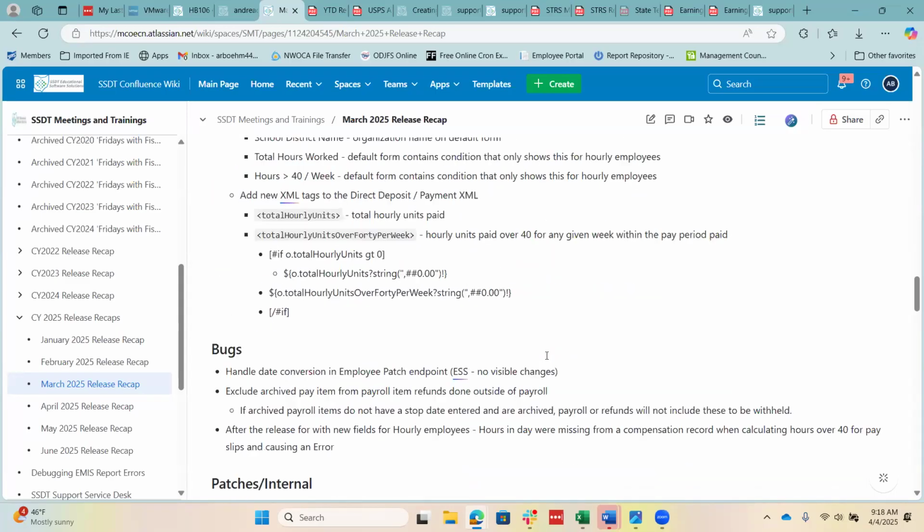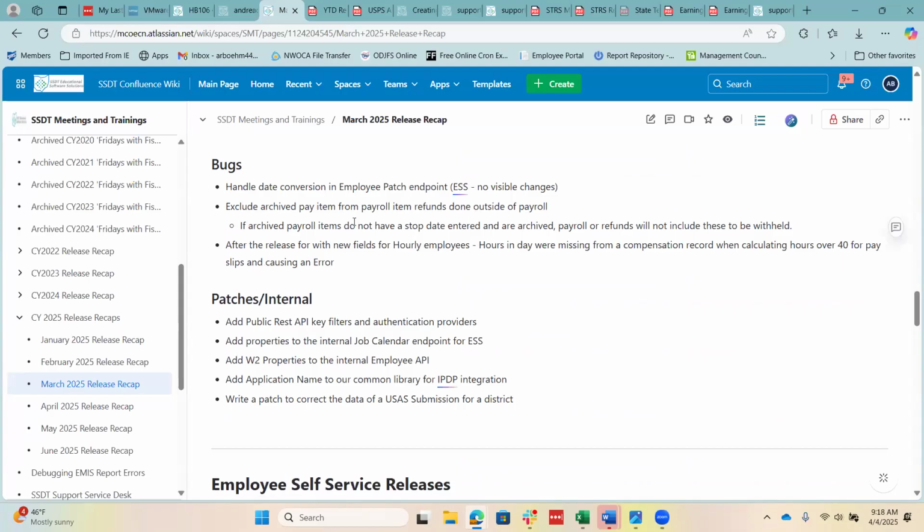And then the next one, I'm going to go down to the bugs. There was an employee patch. I believe this was for a district, and so there were no changes. Oh, ESS, excuse me. So there are no visible changes on that one.